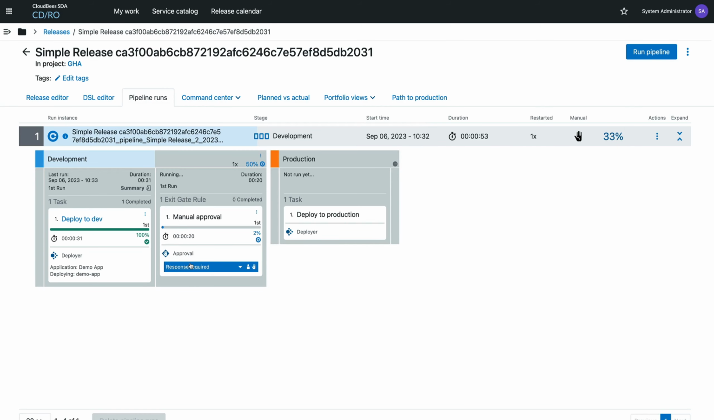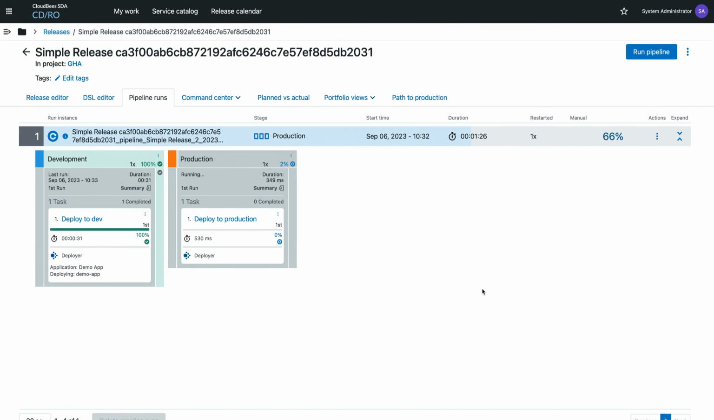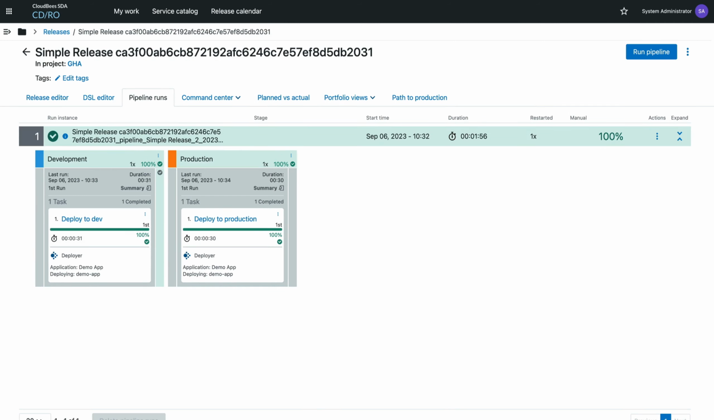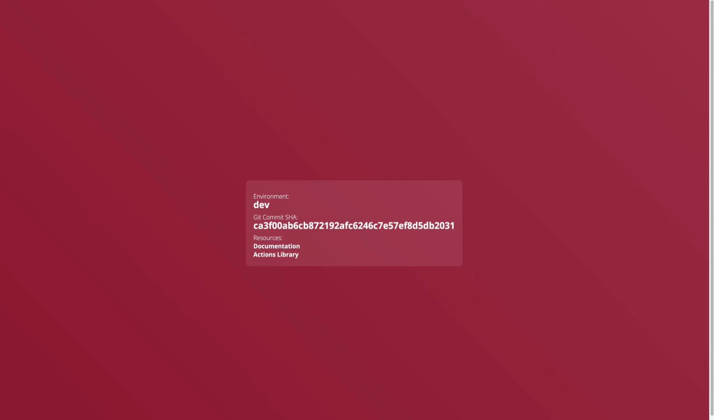And so I can now manually approve this, and then it'll go and deploy to production. And there we go. That's now complete. So if I go to view deployed application for the production one, so we had, again, this is the dev environment, and then we've got the production environment. We can see it has the exact same git commit SHA, so the color is the same, but now we have the production environment.